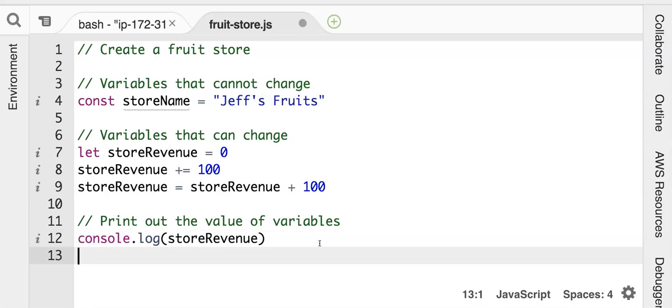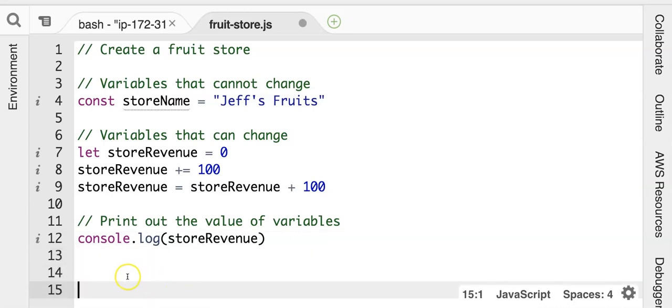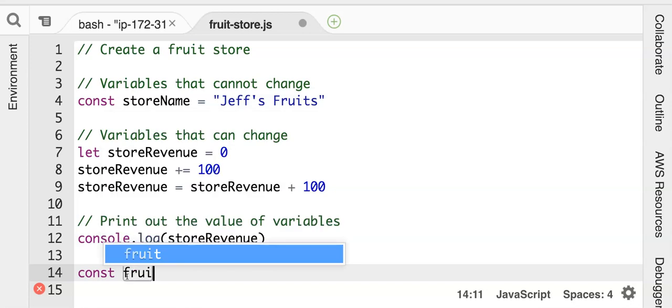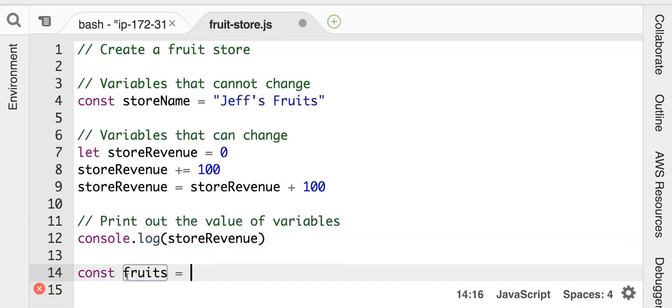Now the next thing we can do is, what if I want to store all of the fruits that I am going to sell? I can say const fruits is equal to, now how would I do this? I could create a string here. I could say apples, bananas, oranges, right? But what's wrong with this?